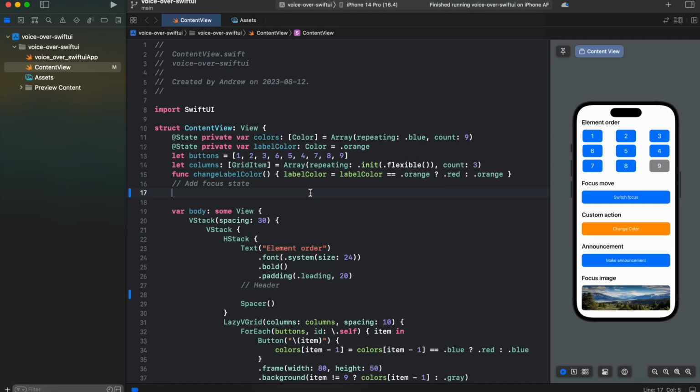So here is our SwiftUI project. The source code you can find on GitHub, the link is gonna be in the description. So first, let's start from headers. Let's add header traits to our titles. In SwiftUI, we're doing all the accessibility using modifiers.